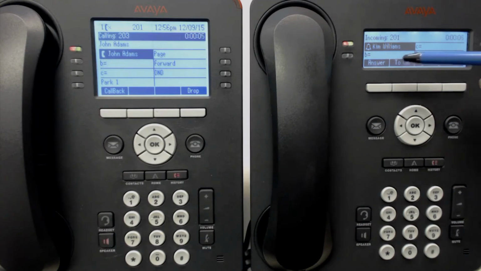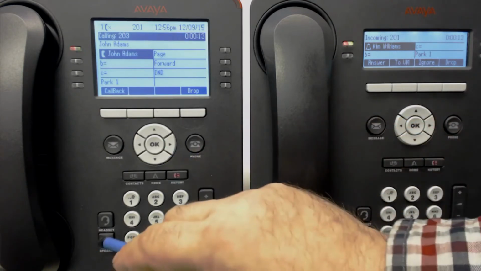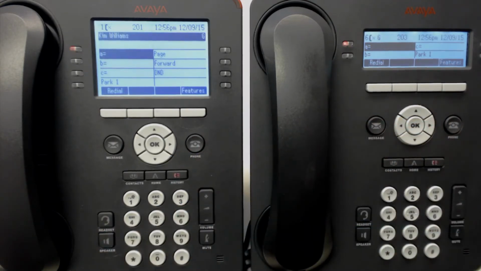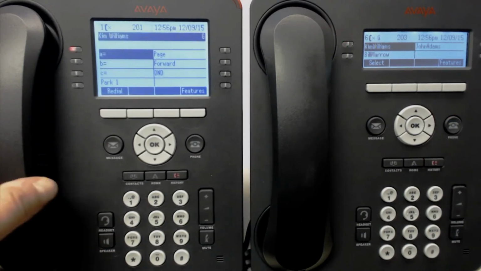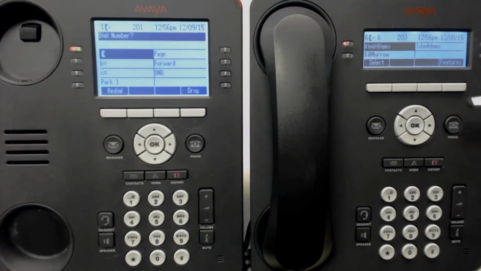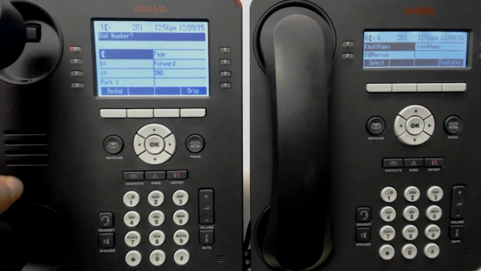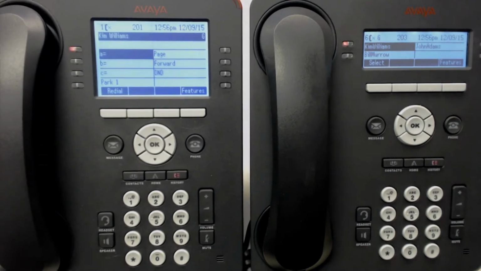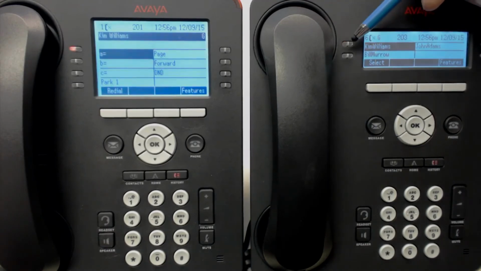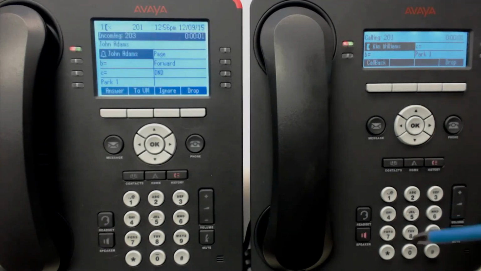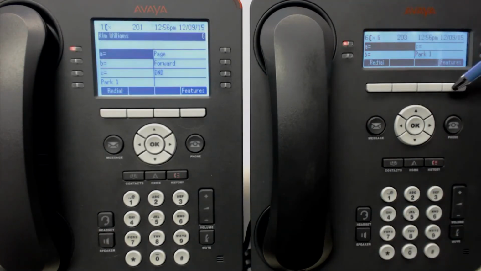Okay. This phone also has buttons like the other one does for answer, the voicemail button, ignore, and drop. This phone can also show you the status of other phones. We'll take Kim offline, and you'll notice her red light goes on, just like the other one. Hang up, red light goes out. We can call her directly, or we can call someone else directly. Doesn't really matter.